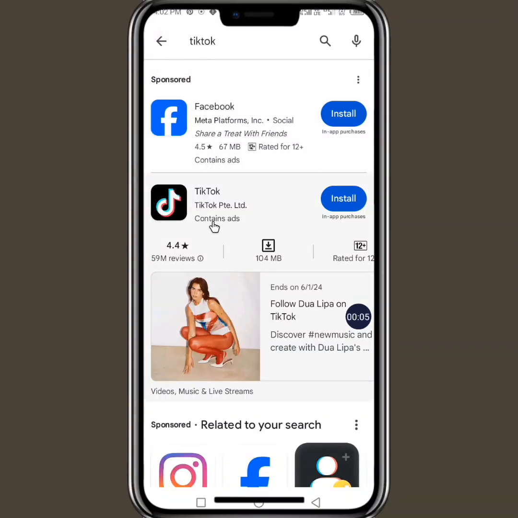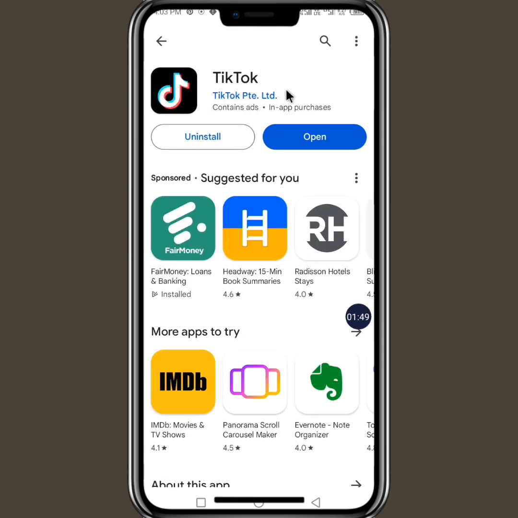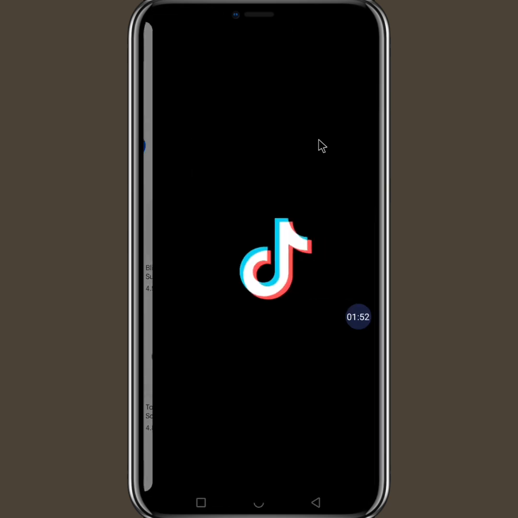This is how to create a TikTok account. You can just search for TikTok on your Apple Store or Play Store, or go to tiktok.com to search for TikTok and then click on it. Once it has downloaded and installed, we're just going to open it.